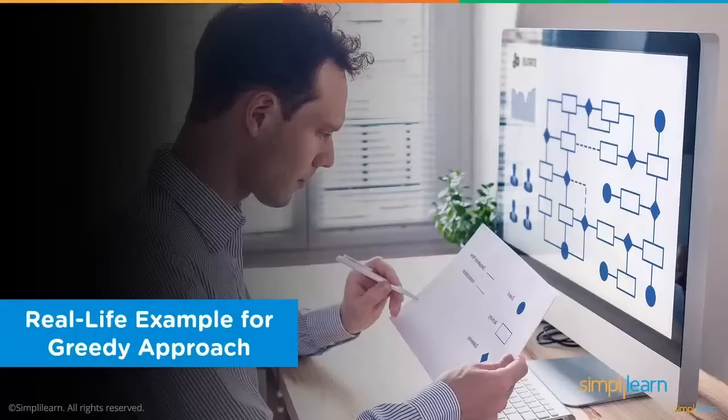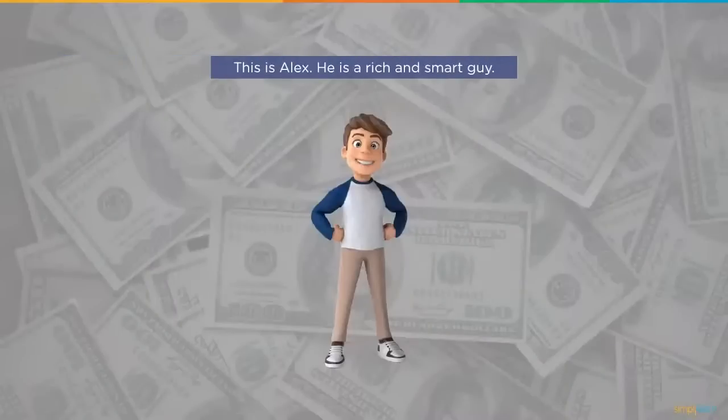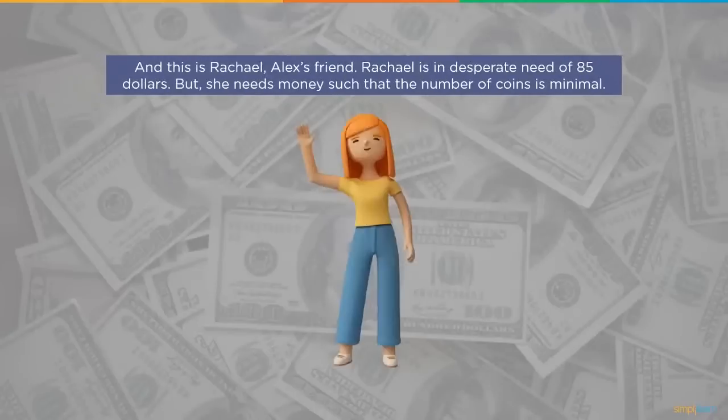Here, we will look into the real-life example of greedy algorithm in order to understand it better. This is Alex. He's quite wealthy and intelligent as he works for one of the most reputed IT firms. And this is Alex's best friend Rachel. Rachel is in dire need of $85 right now. However, she needs money in such a quantity that the number of coins is kept to a minimum. So Rachel shared this issue with Alex and asked him for help.